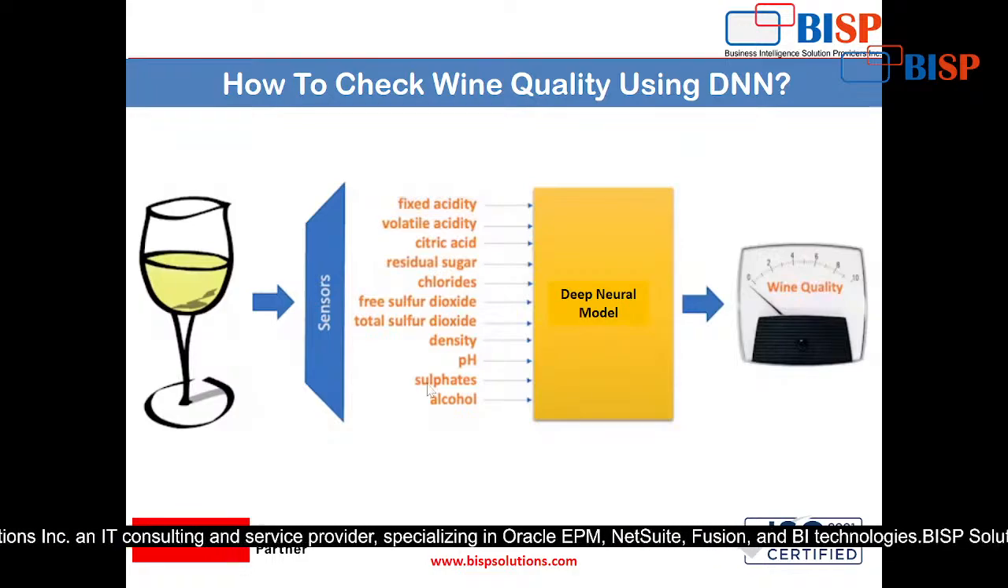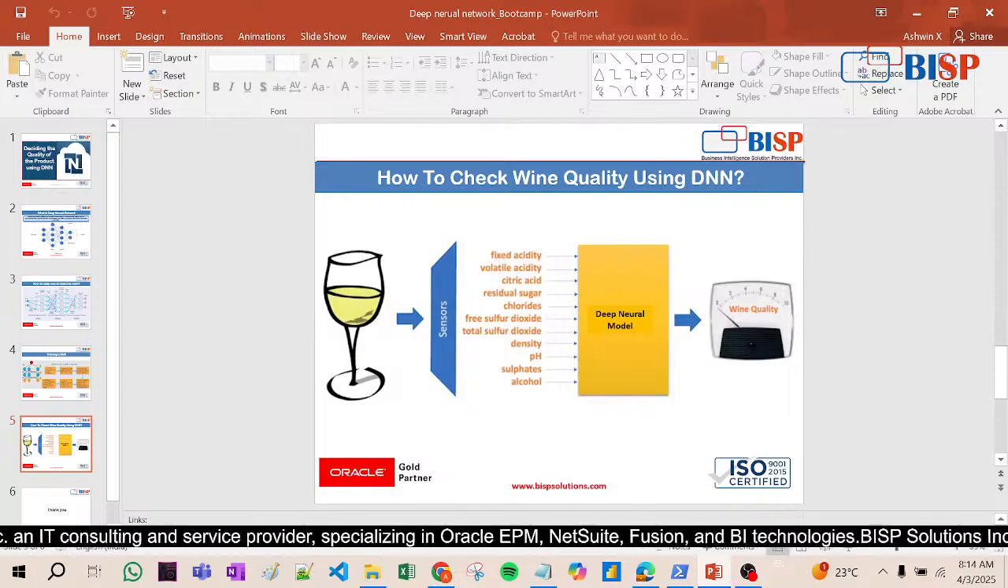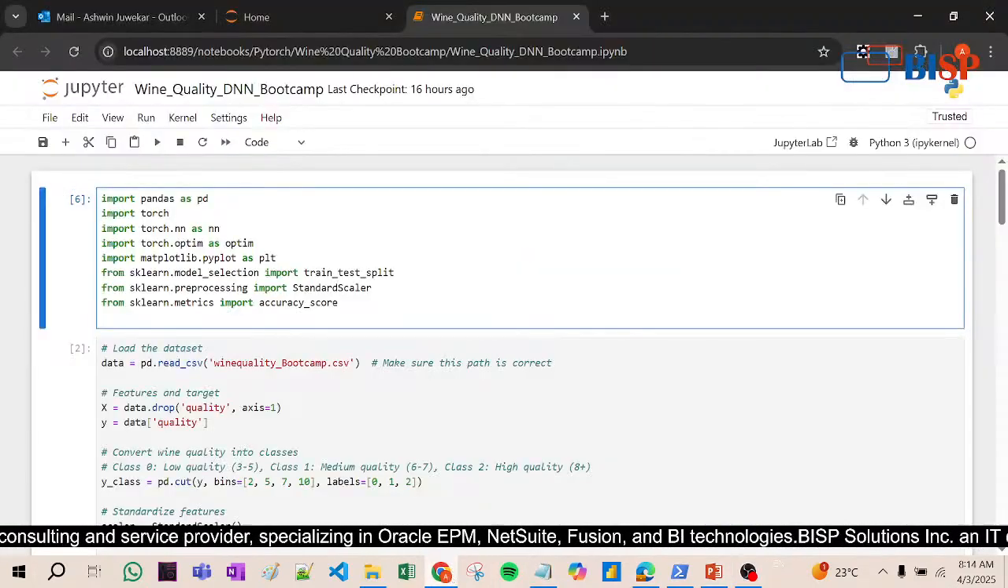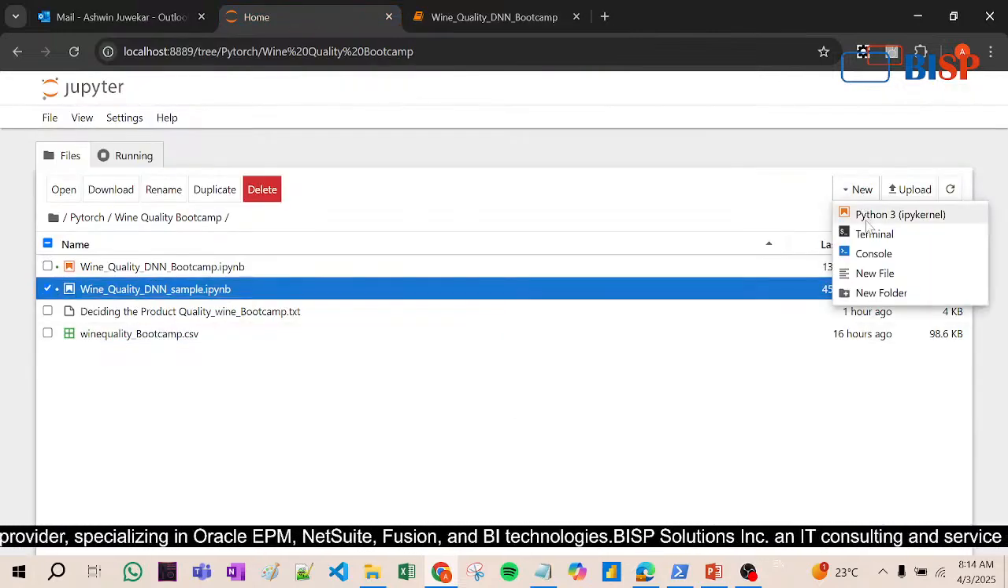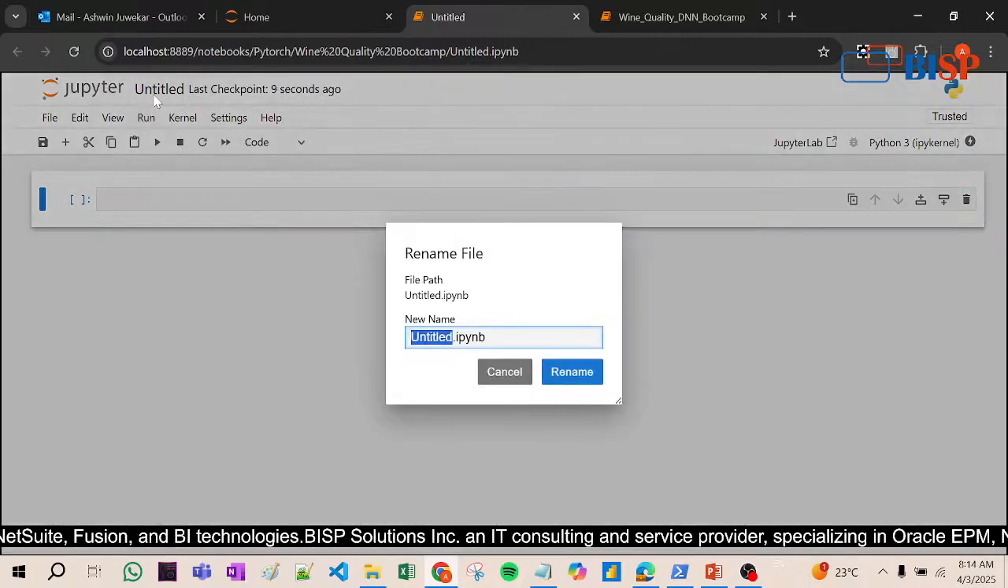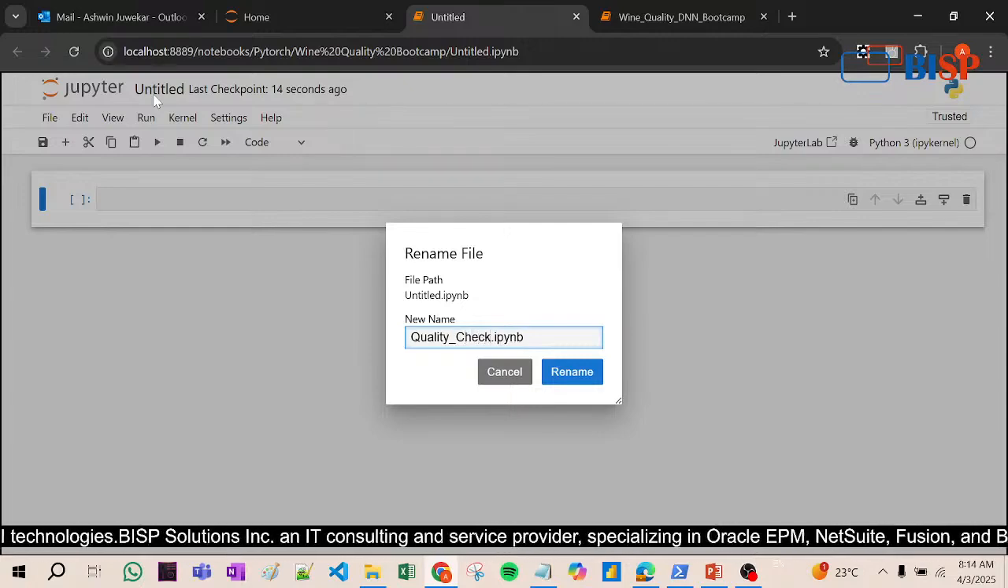Now let's go to the practical part. So where is the practical part? Here is the practical part. See here, now in front of you I am going to create a new IPython file, that is an interactive Python notebook. Okay, I name it quality detection, quality check, right, and then rename it.